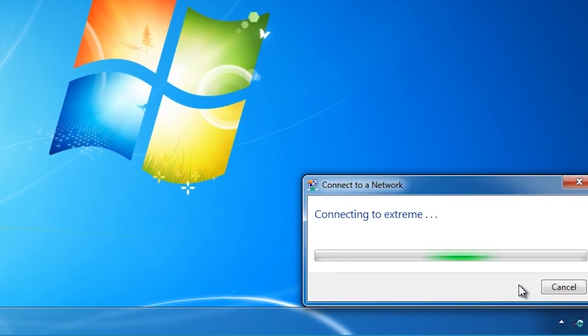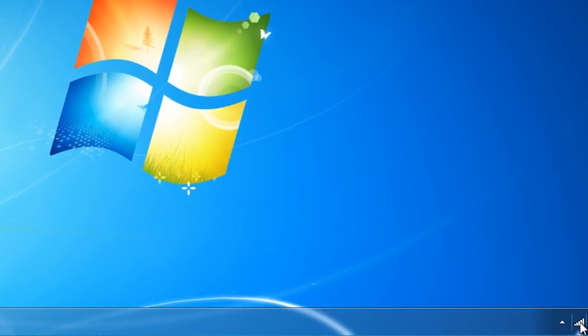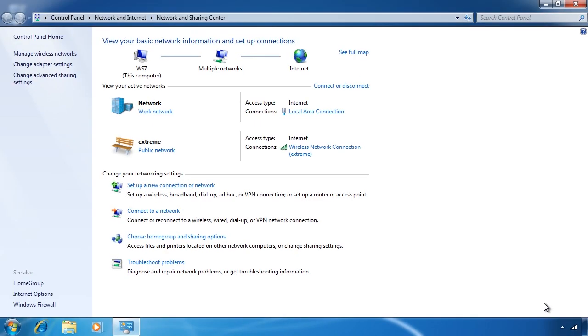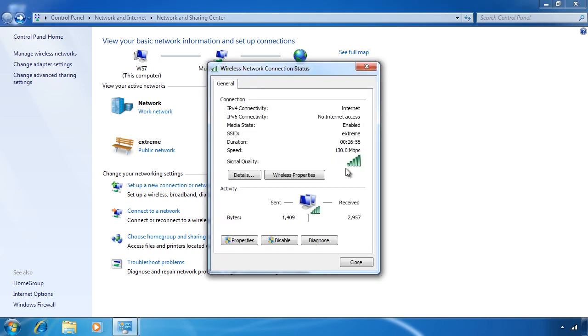Once connected, I can again click on the network icon and this time select the option Open Network and Sharing Center. Notice you can now see the wireless network in the Network and Sharing Center. If I select it, you can see information about the network. The most useful information is the signal strength and the speed it is running at.